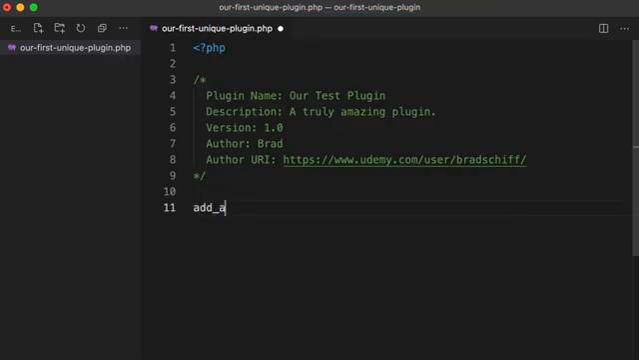Let's begin by adding an action. So add_action, semicolon. The name of the action that we want to hook onto is admin_menu. And then the second argument is just a function that we give it. So we need to create a unique function name that hasn't been used by any other plugin or by WordPress itself. Now, a bit later in this video, once we've actually set up the settings page link, we can talk about PHP classes, and that will allow us to avoid this challenge of coming up with unique function names. But for now, let's just come up with a unique name. Let's name it ourPluginSettingsLink.